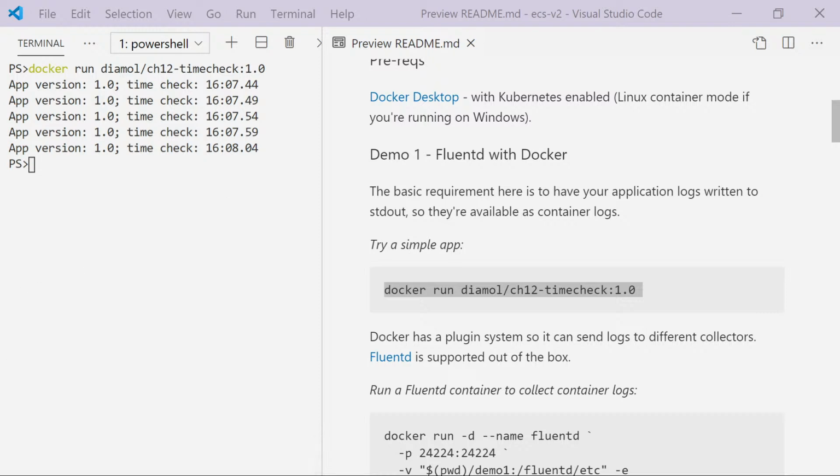Okay, so Docker has this kind of plugin system for logging. If you're running natively with Docker, then you can just use the Docker plugin to direct the logs somewhere else, to a different collection mechanism. And that's what I'm going to do here. So let's clear this down.